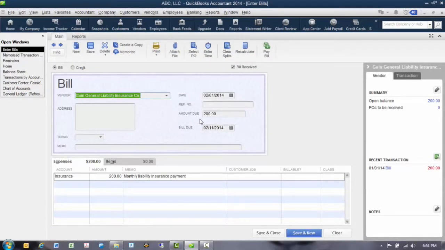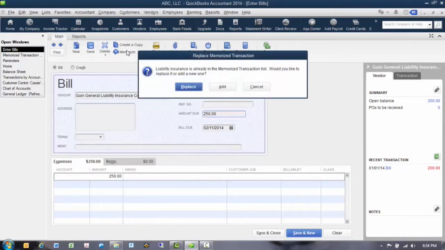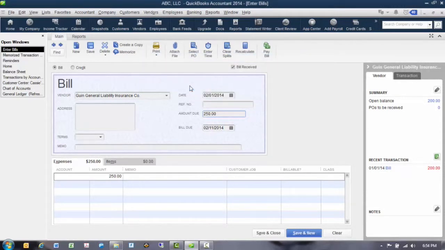Change the amount and anything else that needs to be adjusted, and click Memorize. When the pop-up comes up to warn you that you have already memorized a transaction for that vendor or customer, click Replace. This will apply the edited transaction to the settings you previously established. To edit the settings for the memorized transaction, right-click on the transaction in the Memorized Transactions list and select Edit Memorized Transaction.